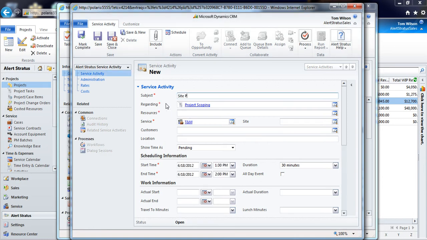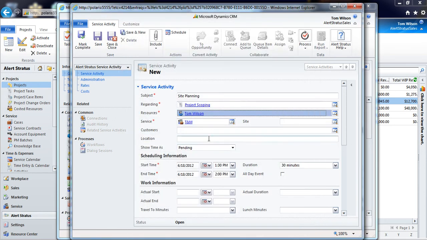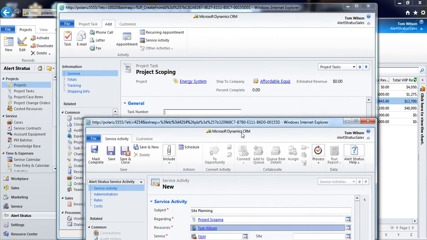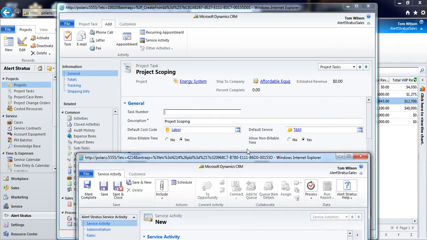So I'll start by giving my activity a name, and you'll notice it's bringing over my project task here for me. I can select the resources that we'd like to assign this activity to. You'll notice it's bringing over my service code here for me because when I go back to my original project task, you'll notice I've set time and materials to be my default service.